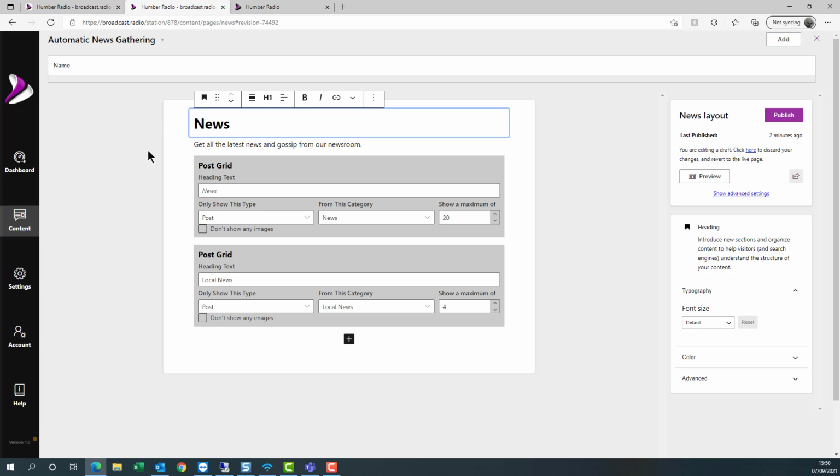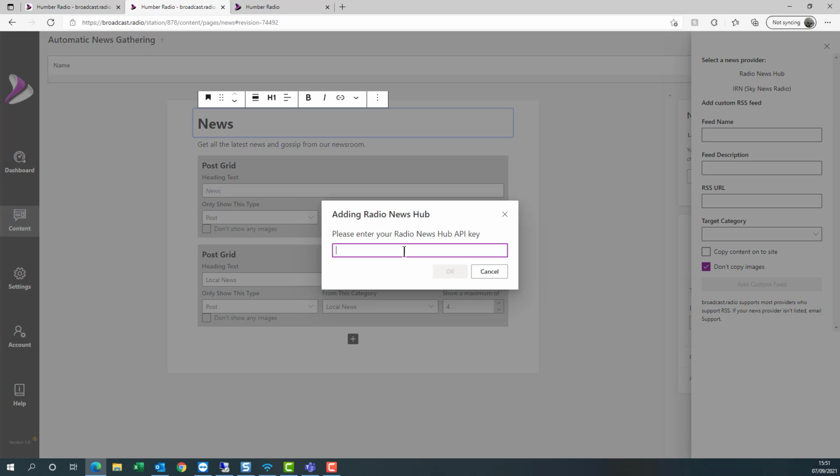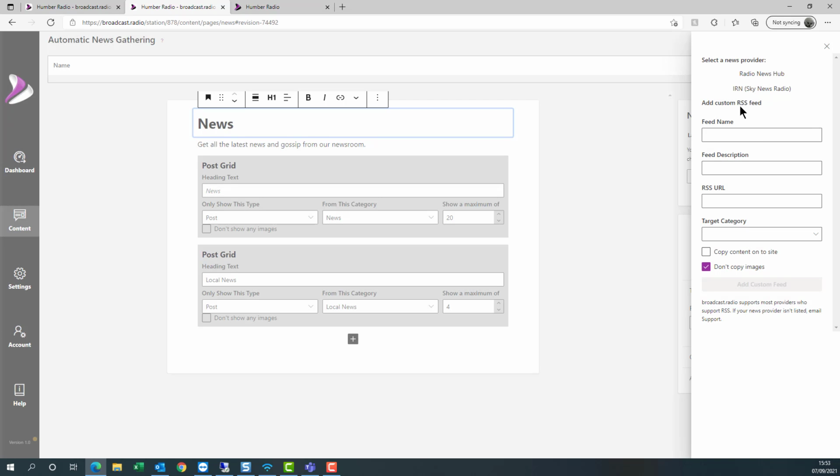To do that, on this news page, you can see at the top here we've got automatic news gathering. If you click on the add button here, you can see the different types of news that we can add in. In general, the most common one is going to be Radio News Hub. So if you subscribe to Radio News Hub, click on that, they will provide you with an API key which you paste into here, and then when you hit OK, the system will actually generate that news. If you don't have a subscription with Radio News Hub, you can also add in RSS-based feeds.